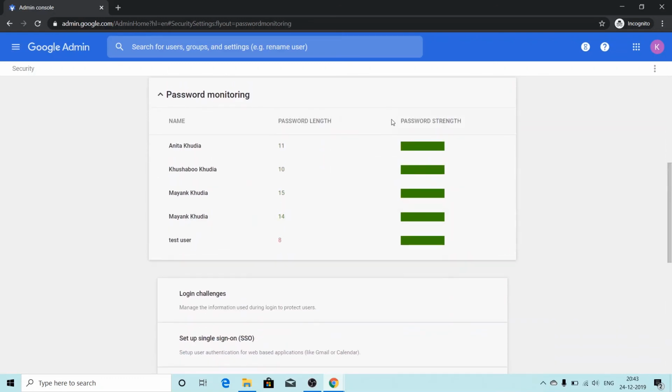Oh, we can see all the users. Users whose password length is less than what we set in the rule will have the length of their current password in red, like my test user, and then you can ask these users to update or change their password. So I'm going to ask my test user to change or update his or her password according to the rules we've set.